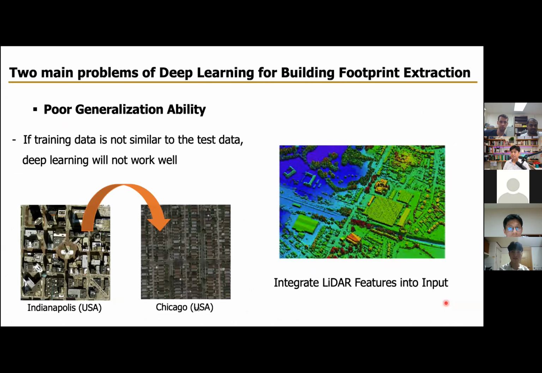And this is the second one I'm focusing on, which I will focus on later on, and which is the problem of the poor generalization ability of deep learning. For example, if a deep learning model trains with images of Indianapolis, then tries to map the residential area of Chicago, it won't work well, as those areas are not similar.